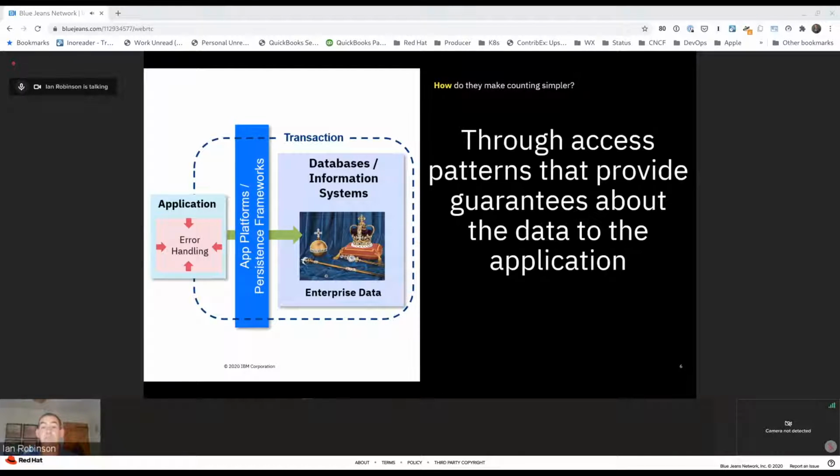So the information systems that host that data, and the application platforms and frameworks that provide access to that data, work together, obviously, to provide appropriate levels of isolation and consistency, and they provide the patterns of access to that data. And they do that for the applications that actually make that data valuable. So depending on the application's actual pattern of interaction with the data, the application may have more or less to do in order to ensure that the data that it accesses is maintained in a consistent state.